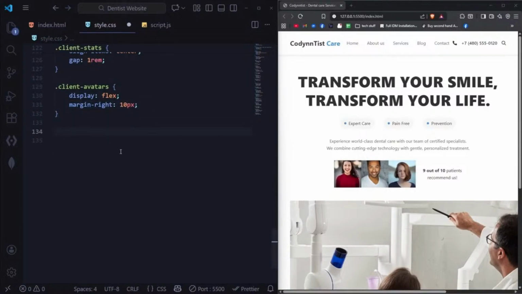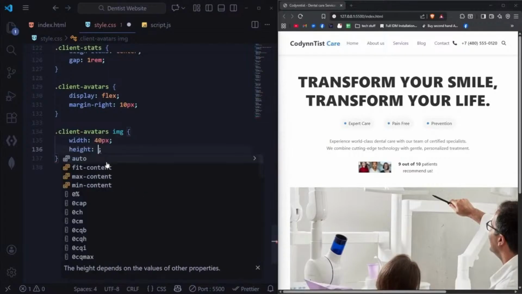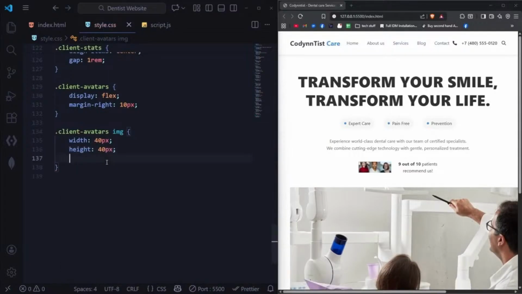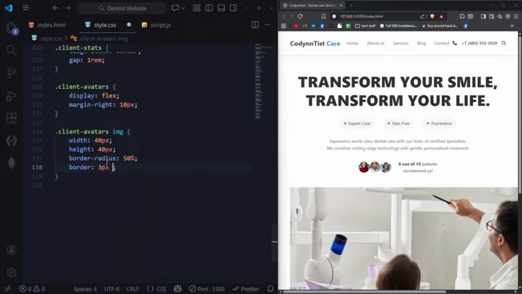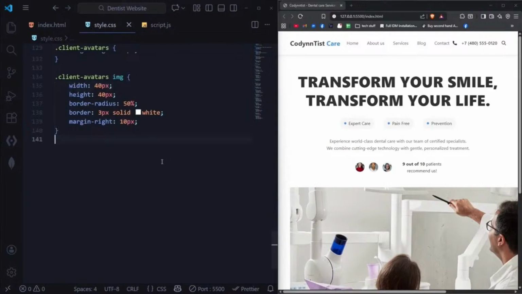Now, next is images. We haven't styled the images. I'm gonna go here and do img. Now select the images. I'm gonna do width, set that to around 40 pixels. Also do height, set that to around 40 pixels. Border radius, set that to 50%, and border, set that to 3 pixels solid white, and do margin right 10 pixels, just like that.